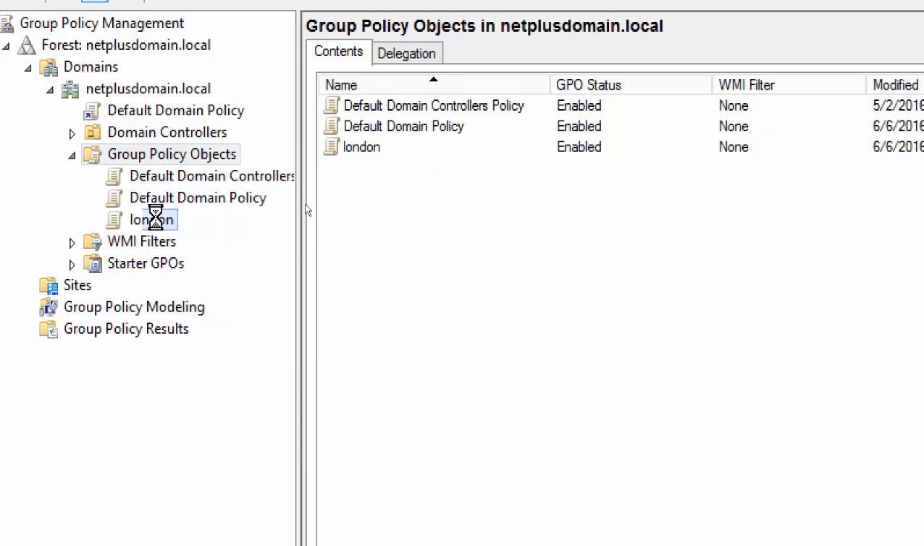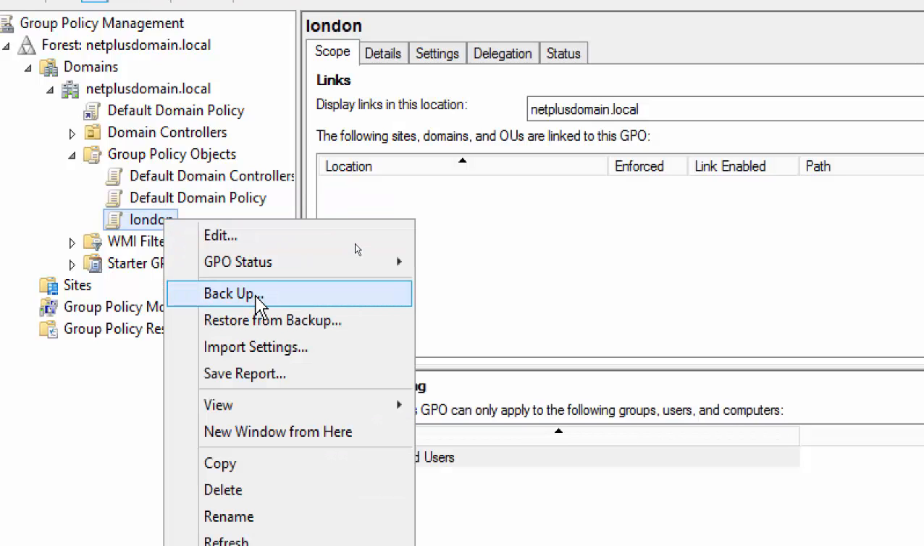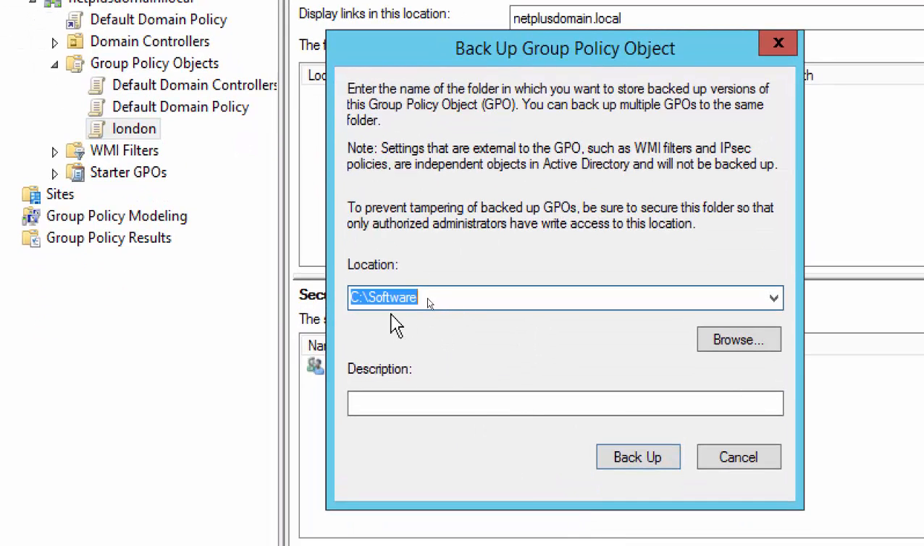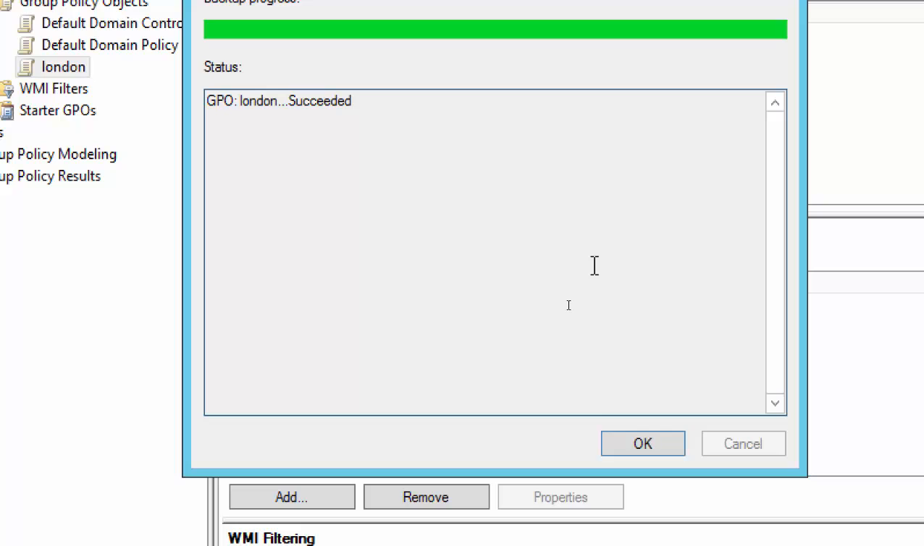So now we're going to take a backup of that, just the backup of the London policy. The software folder, C:\software, is already there, right? So we're backing up just one policy called London, and the backup progress goes. Dinesh is understanding now. Good.